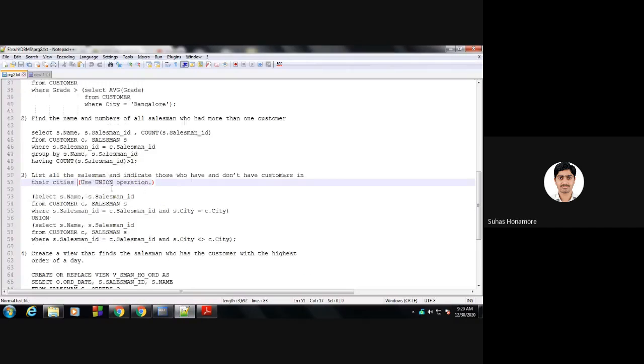In a union operation, on the first side one table will be there with some data types, and here also the same kind of table will be there. You can give a different table, but the same data types should be there. Whatever answer we get on this side, we consider it a temporary table with two columns, name and salesman id. The same thing we have to get on this side, name and salesman id.